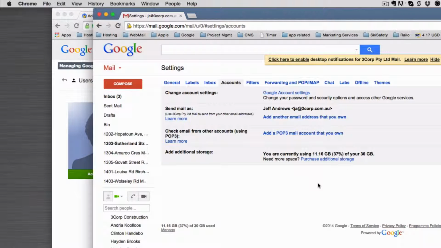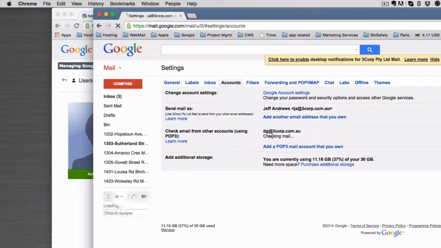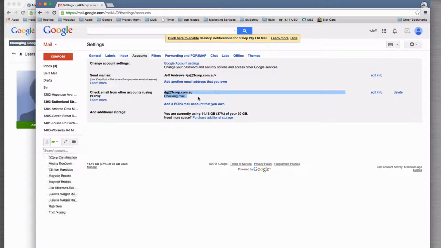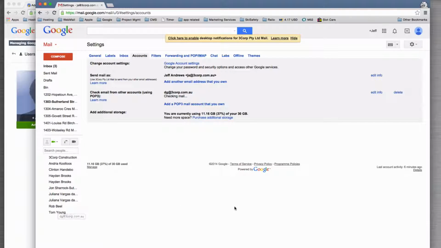Now, that didn't quite work because I got it wrong the first time around, so I'm just going to refresh this. Again, I'm on the settings and accounts, and look, there it is, already there. Now that's going to work away and go and check the email for this account, and it's going to pull it in to the email box. As it does so, we'll see that there's a label here called DG at, and the email that gets pulled across will get pulled into that particular label. So we'll come back in a bit and we'll check that out.